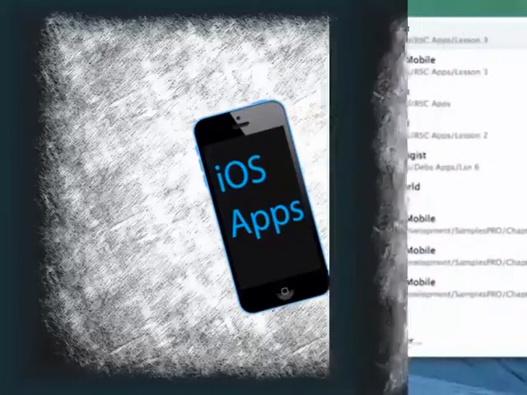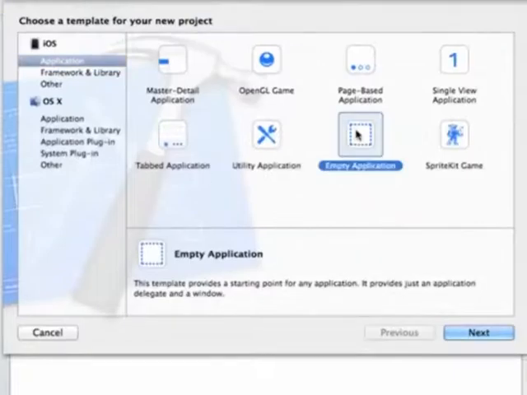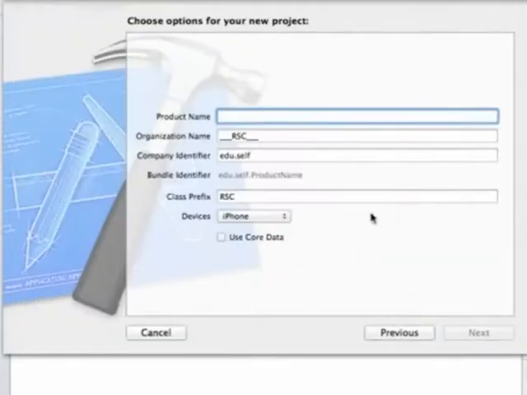I'll start by opening up Xcode, and I will create a new Xcode project. Now, the first thing I want to talk about is a naming standard. I've basically used the same type of naming conventions as were outlined in your course assignment. I used an organization name of RSC, company identifier of EDU self, and class prefix of RSC. So now this will look really similar to what you've been doing, except you'll have your initials as the class prefix.